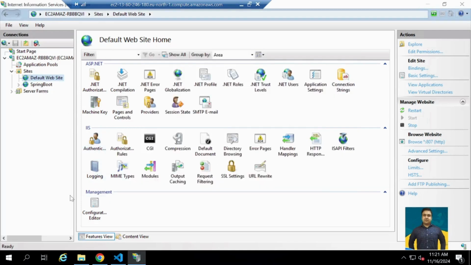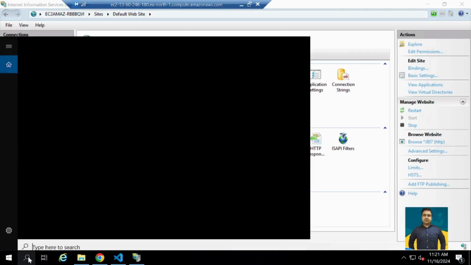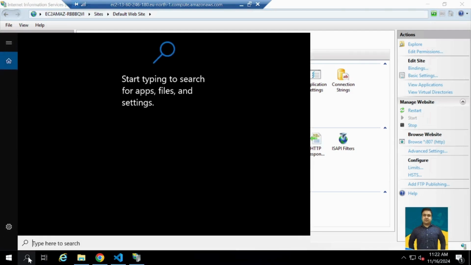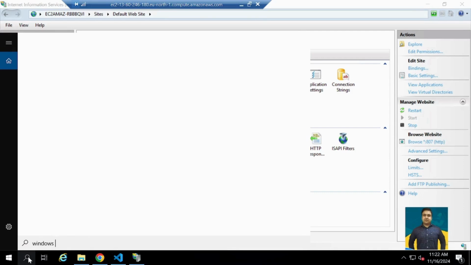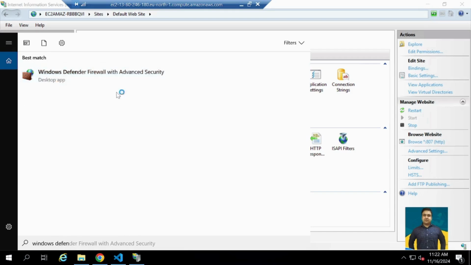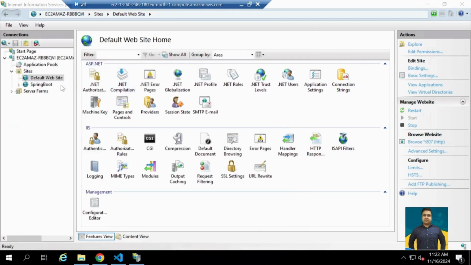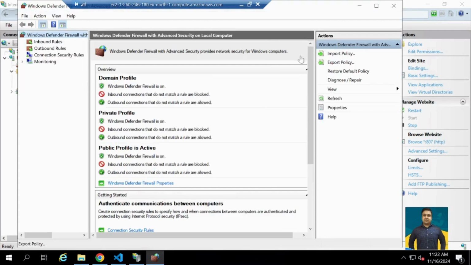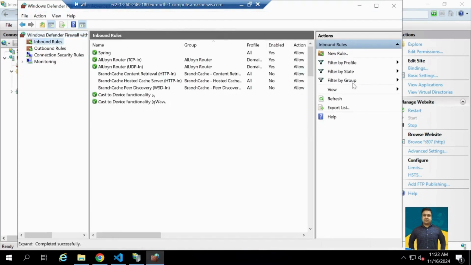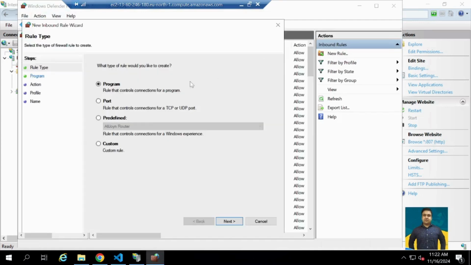Now the next thing that comes is enabling the TCP traffic on port number 8080 so that it can communicate with port number 80 of our IIS server. How will you do it? Simply come on Windows Defender. Okay, simply open it, and now you have to create an inbound rule for port number 8080.